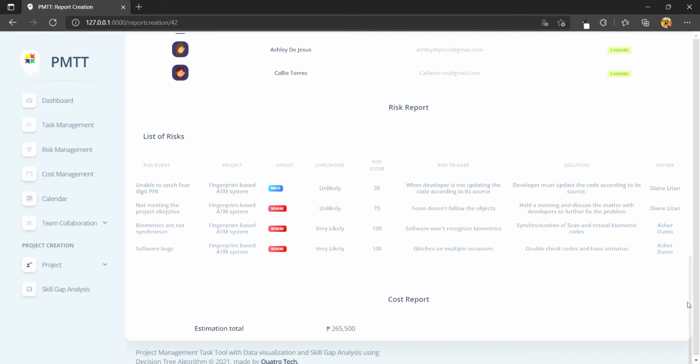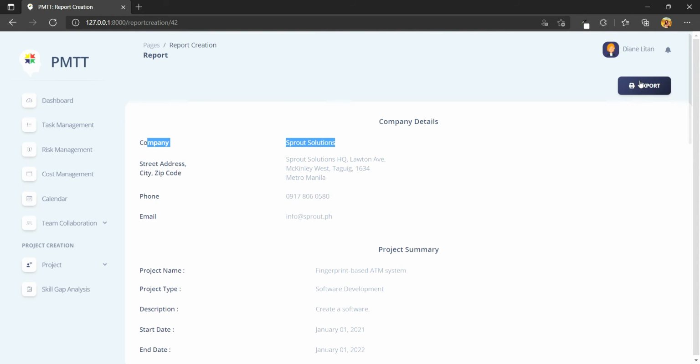Finally, if you are satisfied with the report creation, just click on Export and it will give you a downloadable PDF file for you to email your clients.